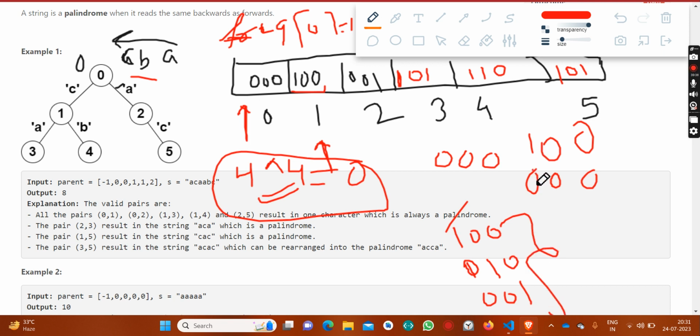I will XOR them one by one with 4, which is the value at node 1, and search for their frequency. Okay, so it is 0. So yes, I have found 0. What is the frequency of 0? It is 1. So I can say that there exists a node which will be a valid one.